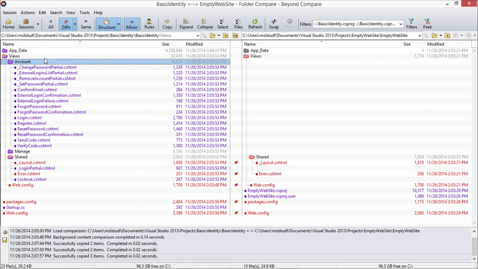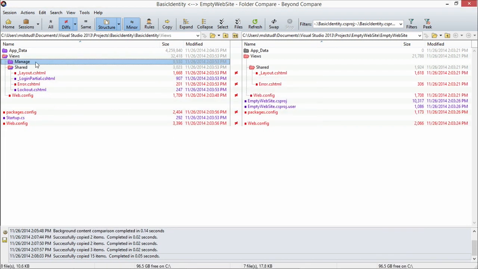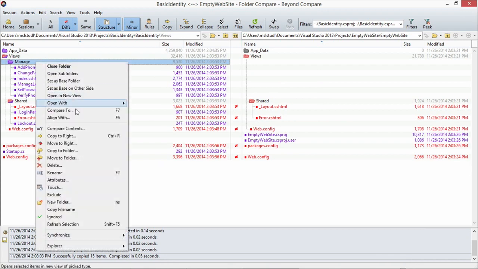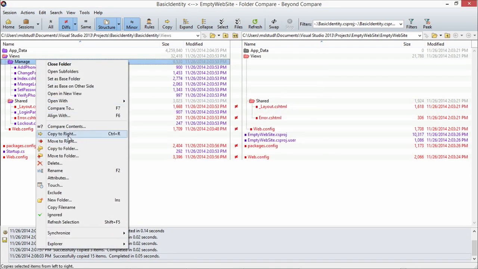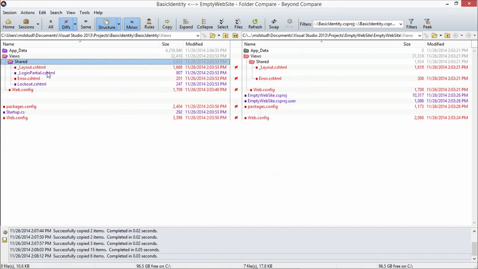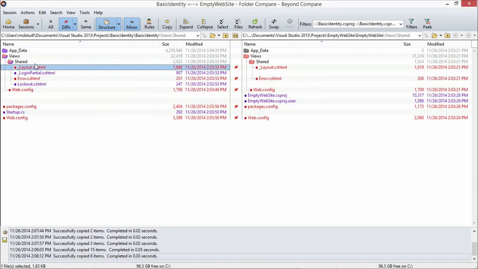Our account is completely missing, so we just copy that folder over as well. That's needed. And of course, if we want the user to be able to manage their account, we copy that over as well. Oops. Copy to right.